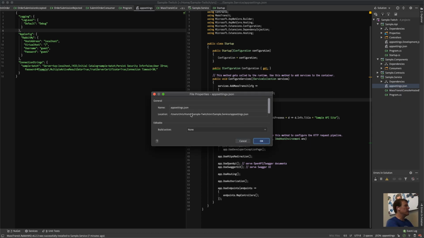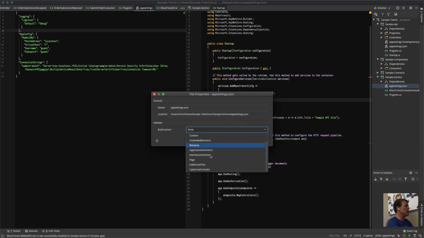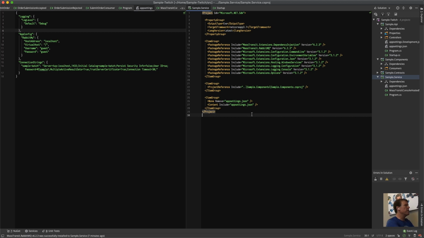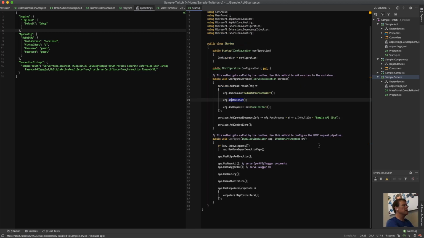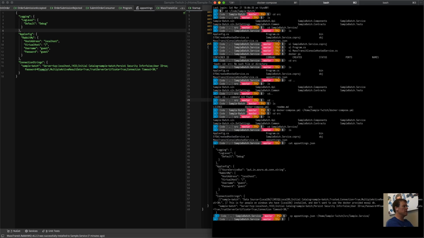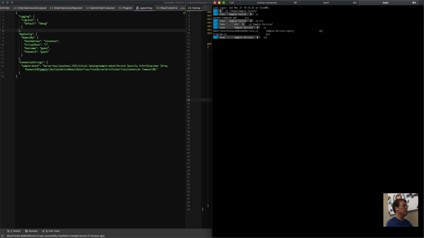Don't know if there's a thing to set in here. Build action, content. Sure. See what that does. So now if we go back in here to, let's see, that's my RabbitMQ. It's my sample service. So here's my service. There's the app settings JSON. What happens if I try to run this? Because why not, right?